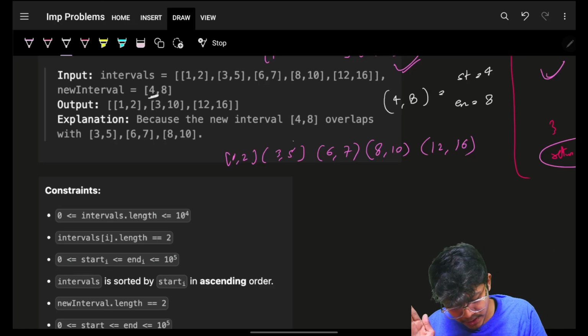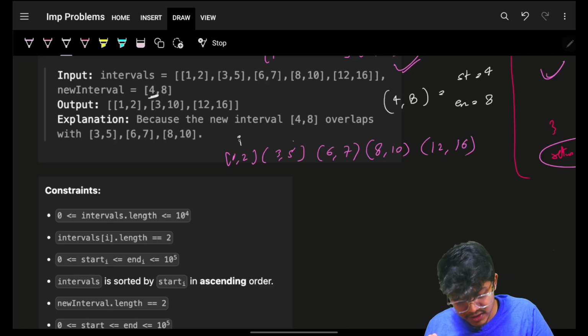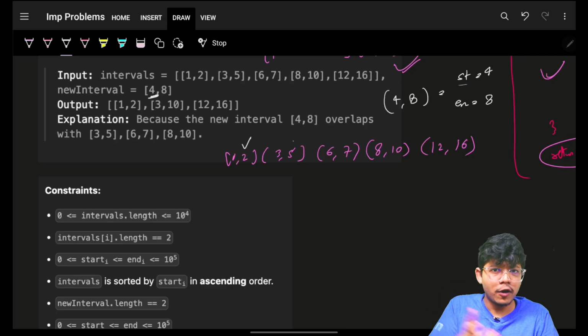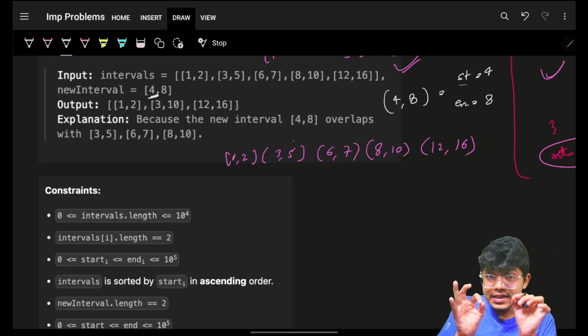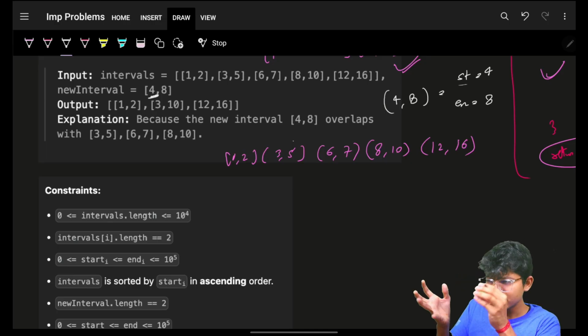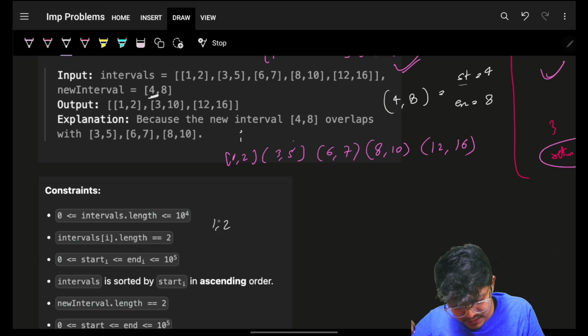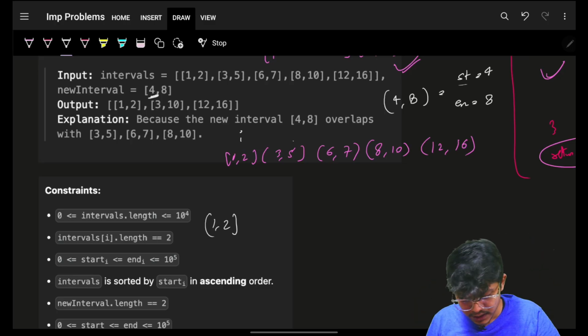So I'll say okay, I am at this specific ith interval, and its end time is 2, which is less than the start time of my new interval coming in. So I can simply push it back. You will see that I am placing these intervals in a specific format, and this specific interval will go in the left portion. It will simply go away. It will never be needed to merge with anyone. I'll go on to my next interval.